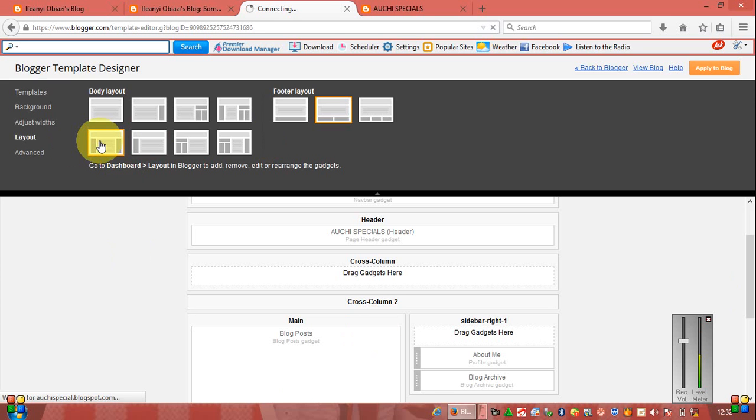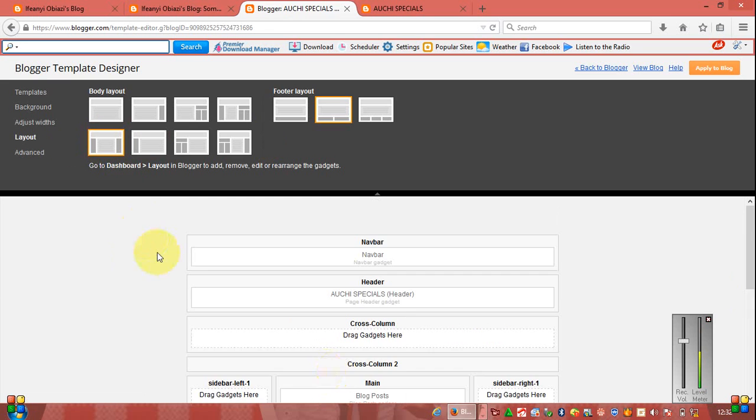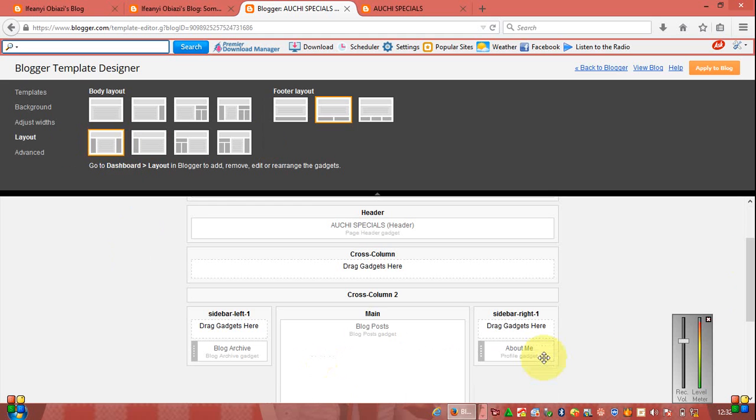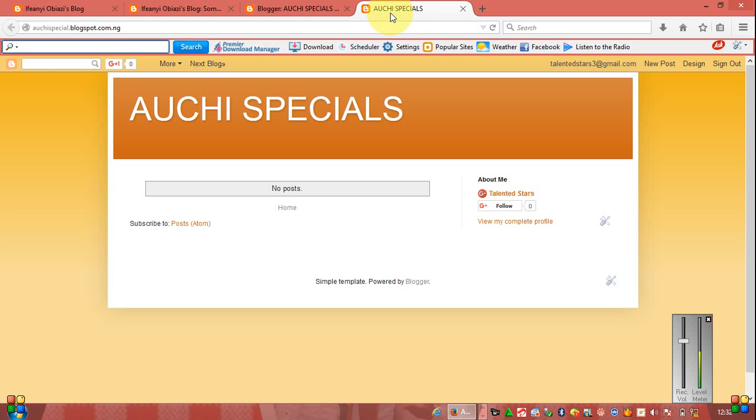So we'll click here and wait for it to load. You can see now it has been edited. We now have two sidebars and the body. So if we apply to blog first and then come to our page and reload, we can see the differences.